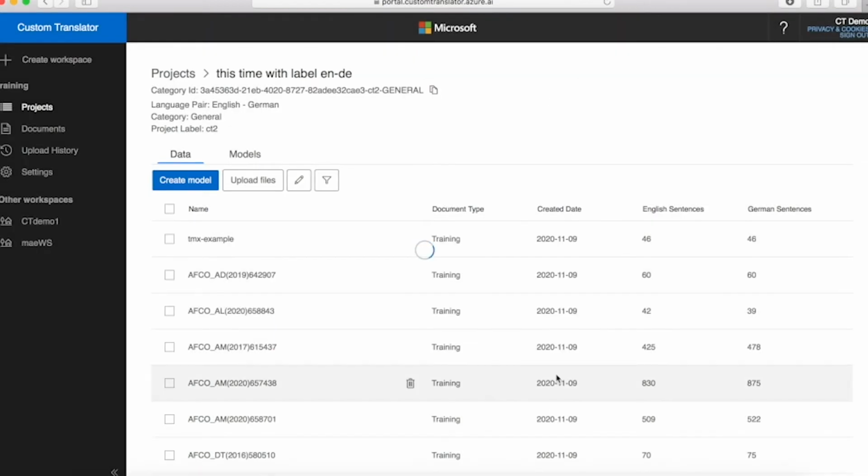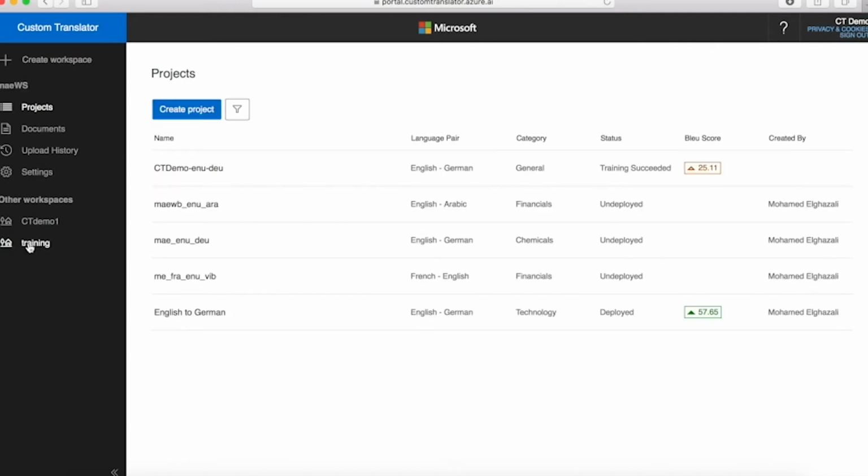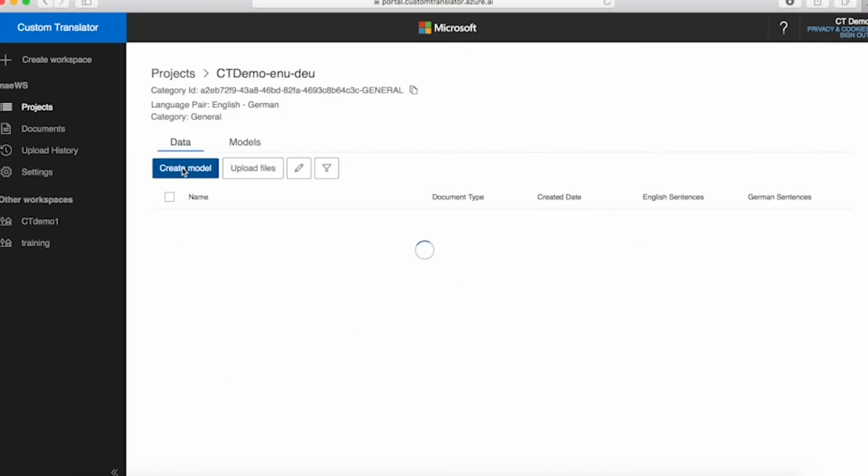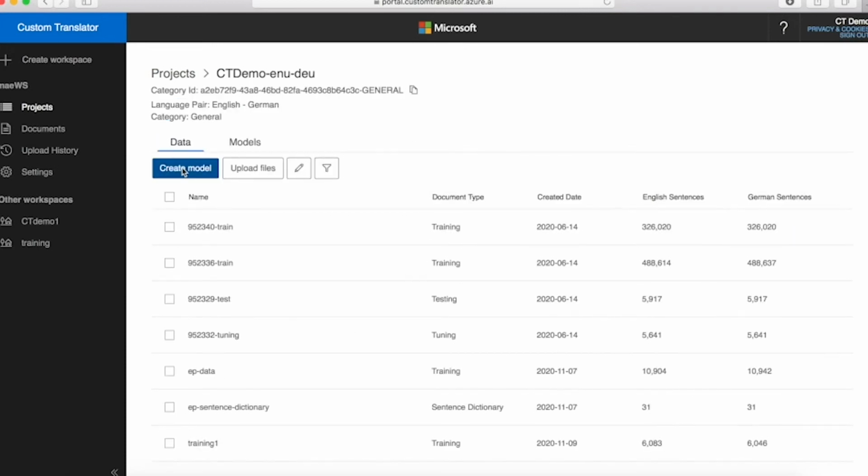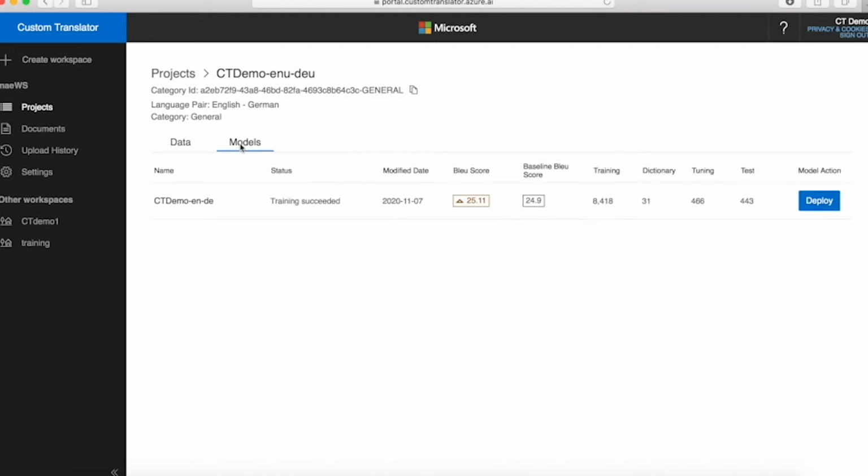Okay, all right, and you see immediately it's actually done. All right, so let's go ahead and show you how to deploy a model. I've already created one just to show you. Okay, and this model right here, after you train the model, it comes back with the status that training succeeded. At this point, you would actually deploy the model.